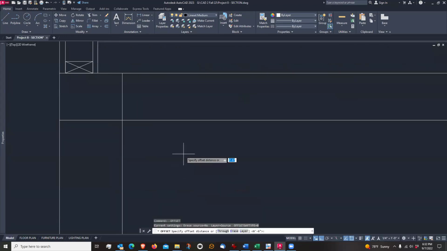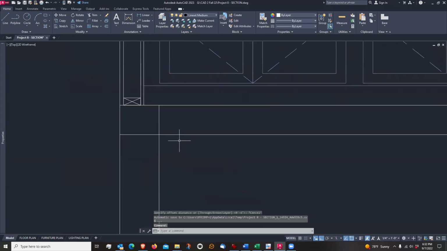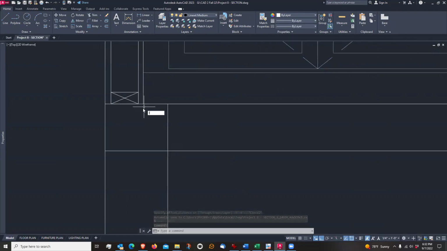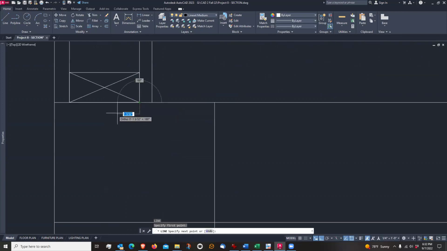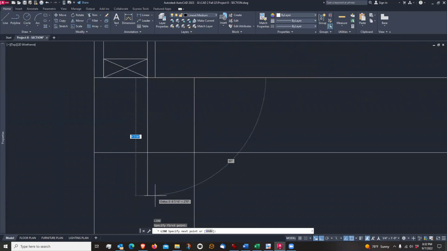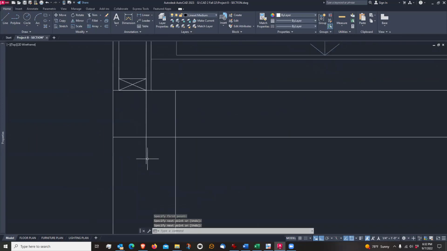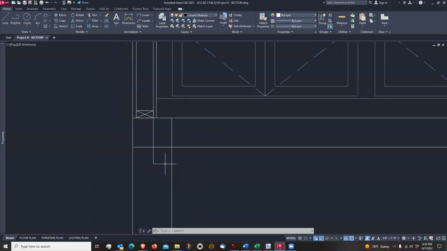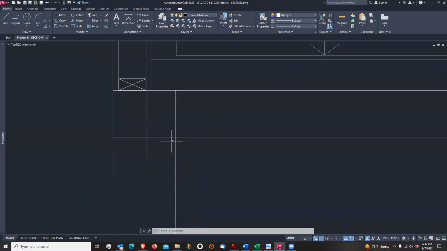I am going to come down here. What I want to do is just come from this point, and I'm just going to draw a line down here some distance. And I want to chamfer. So, oh, you know what? Here, I'll do it this way.